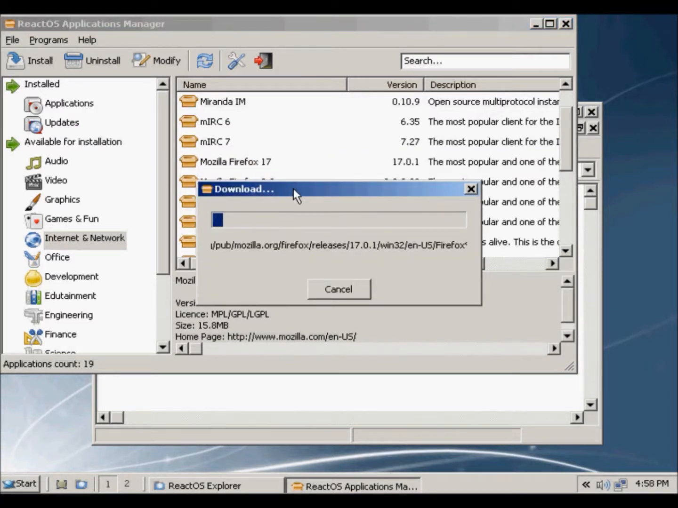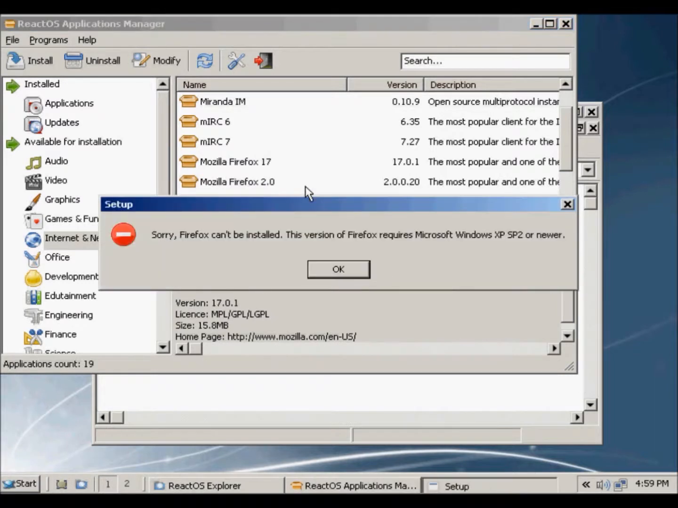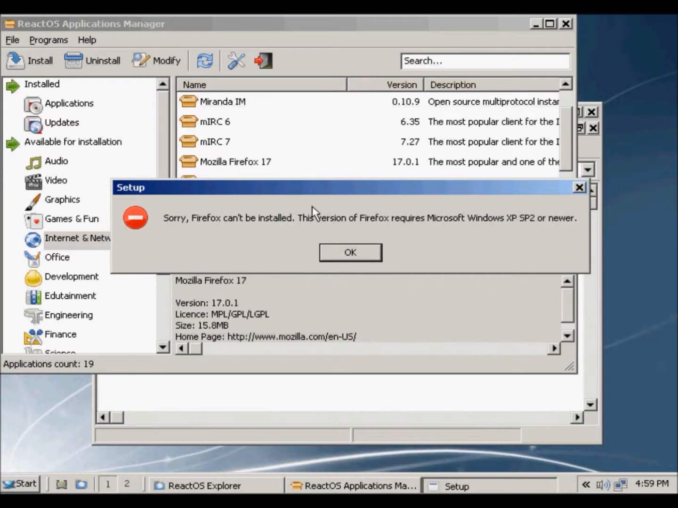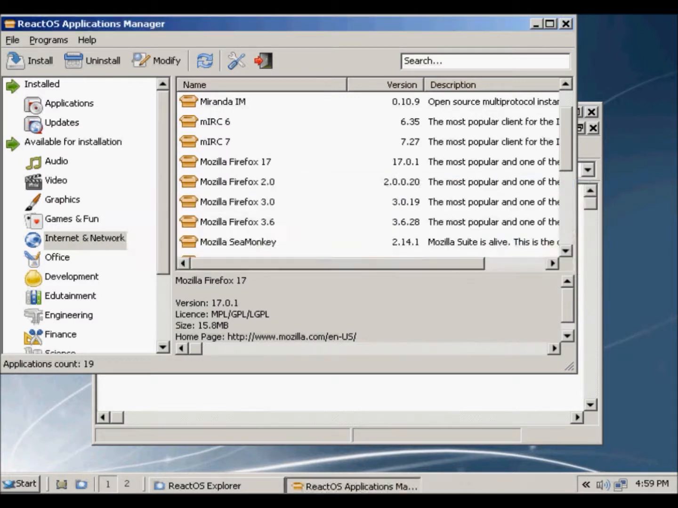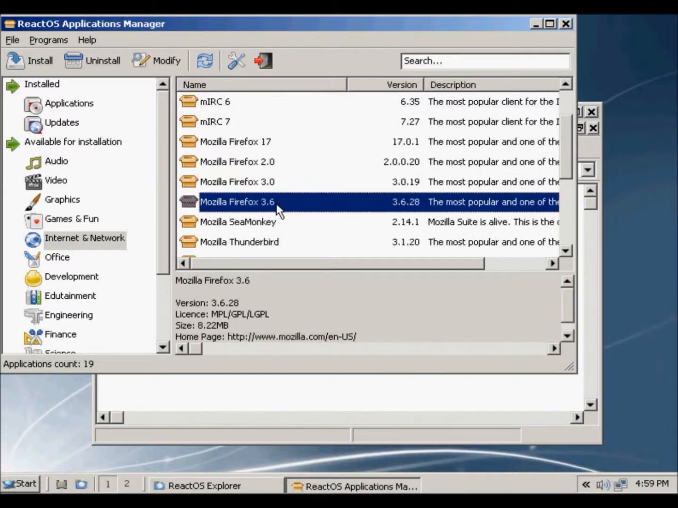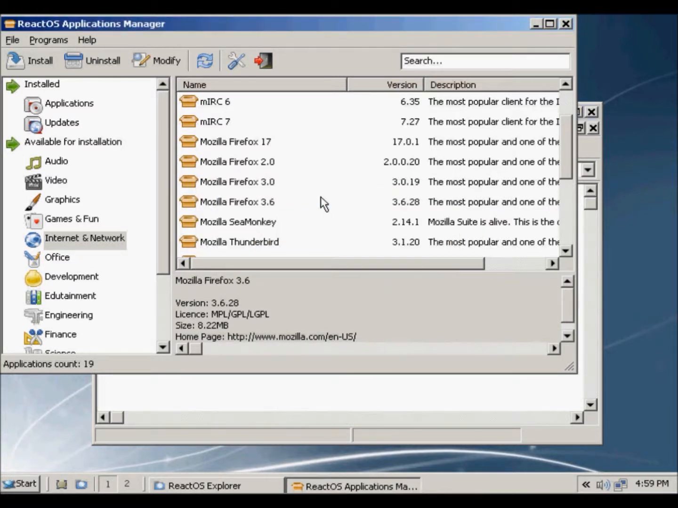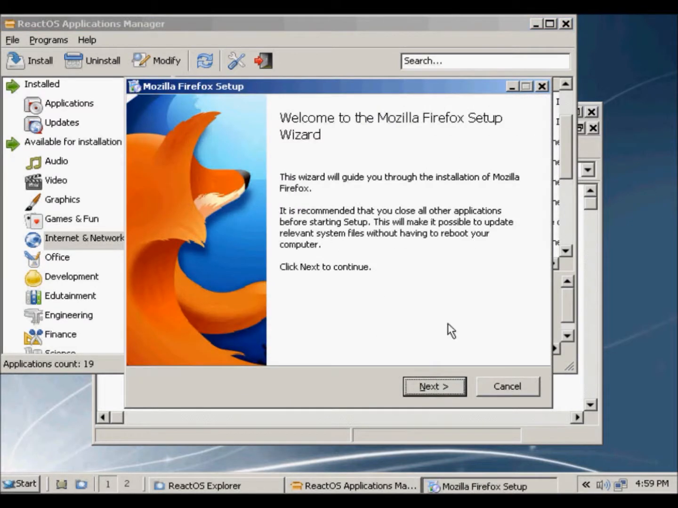So now it's going to download Mozilla Firefox for us. And it says it cannot be installed because Mozilla Firefox version 17 requires Windows XP or newer. Okay. So our choice is to download the second most recent version, install. And there, this is the installer.